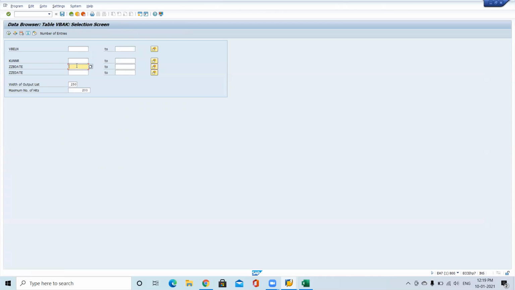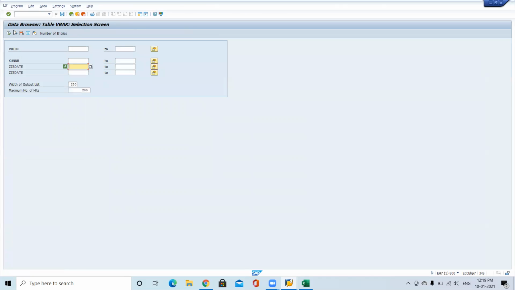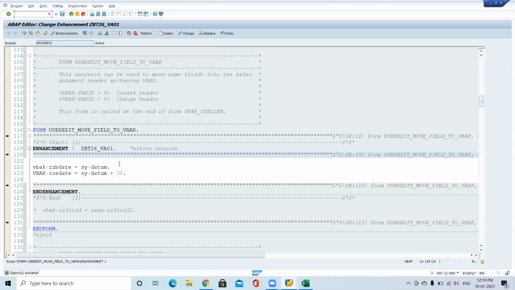Okay. Now you can check, is there any value? So not equal to space. That means, is there any sales order with not equal to space? No sales orders. Why? Because we only added these two fields now. So nobody is populated till now. Nobody used this concept. So now it is activated.